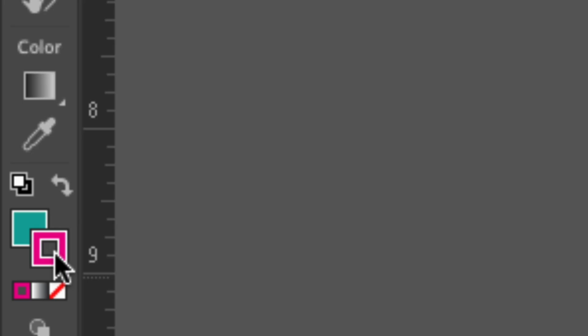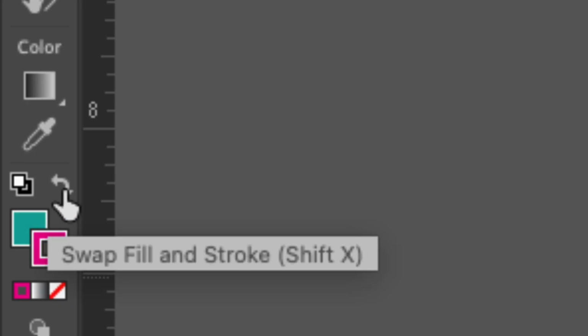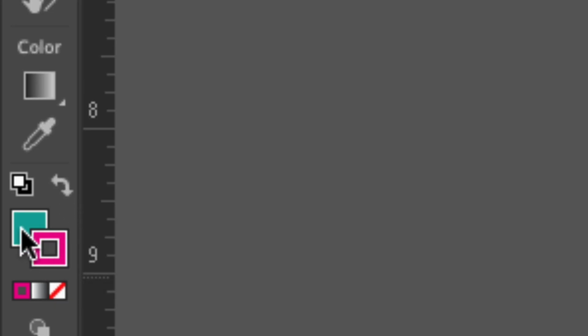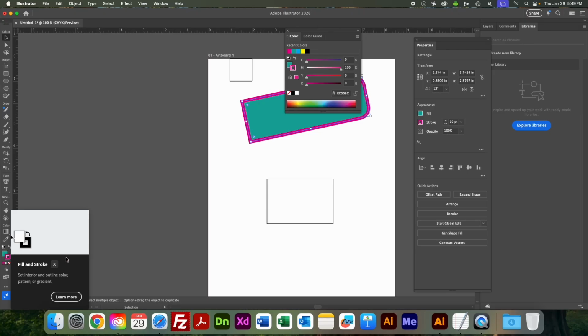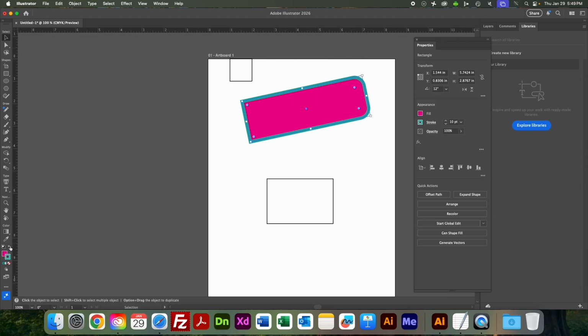If I want to reset the fill and the stroke of the object to white and black, you can click on this icon right here. If I want to swap the colors, maybe I want the stroke to be this teal color and I want the fill to be the magenta, watch what happens. I'm going to click this little double arrow right here. There we go. So this little double arrow right there, that'll swap them.